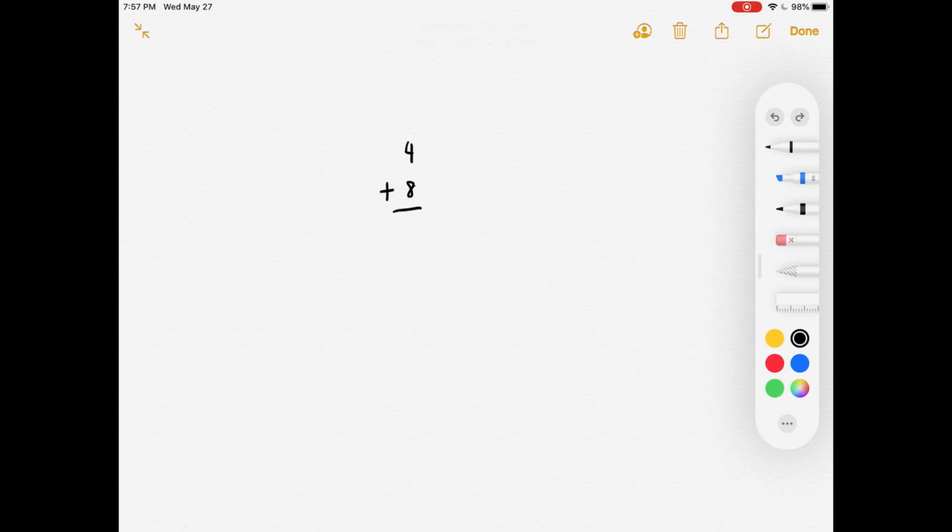Alright, so let's say we had 4 plus 8. What would that equal? That would obviously equal 12, right? But what if we only wanted what was in this column? What if we only wanted the 2? How would we get that? Well, there's an operator called the modulo. And the modulo looks like this. It looks like a percent symbol. And all the modulo does is it gives you the remainder after one number is divided by another.